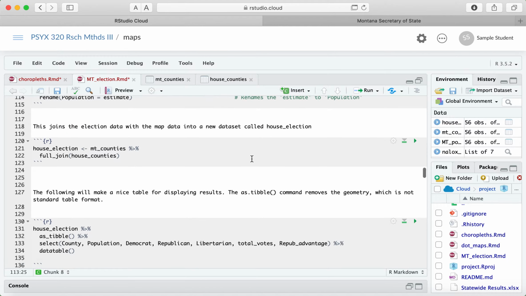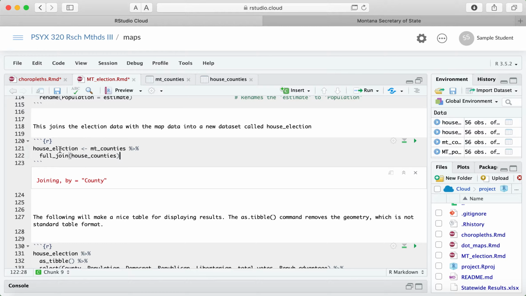And so what I'm going to do with this is I'm going to go ahead and join the Montana counties, which was the census data, to the House counties, which was the election data, and just call it, so we make things a little easier, just call it House election, and we can just use that rather than joining every time like we did before.